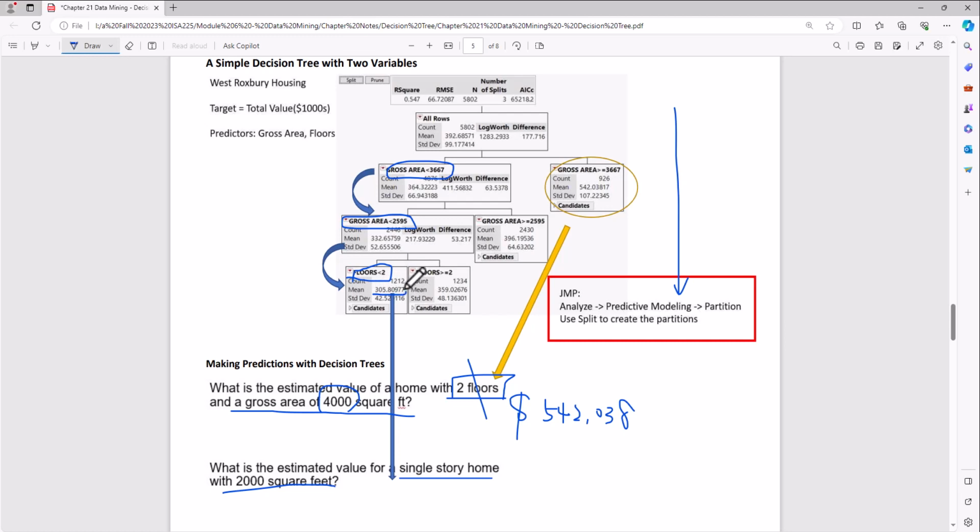Our prediction would be this much, right? So that would be $305,000 and $810, right? So that would be our prediction.